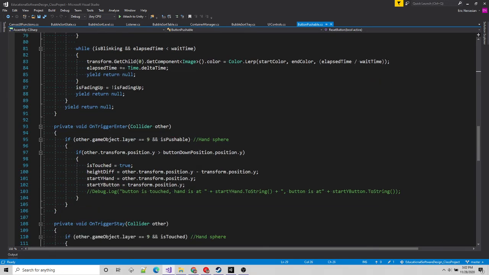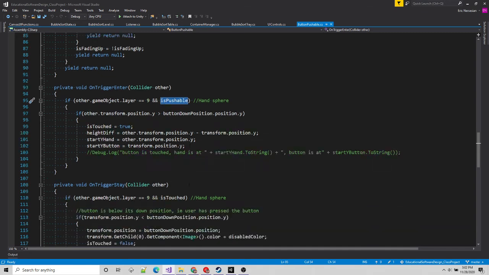And then on trigger enter is when the hand model actually first touches it. And then I'm checking, is it on this layer 9, which is the hand model? And is the button pushable? And if so, this is just some figuring out how far down should we push the button. So where was the button currently at? Where was the hand currently at? Checking these Y deltas, and then setting a new position.